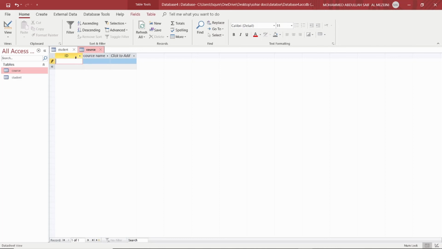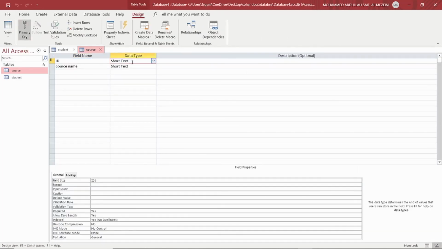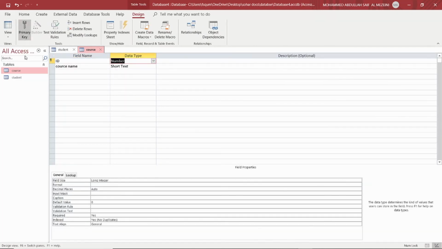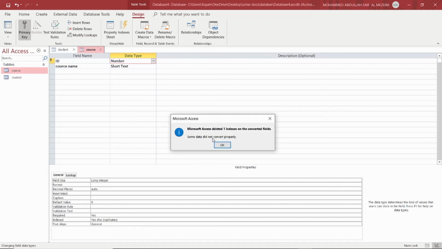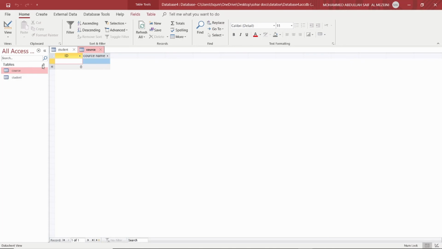But if you select number right here, and you go back, the size of my field changes, and you will lose data. See, if I type numbers here, it's okay. But if I type text, see, it gives me an error. Why is text different from numbers?